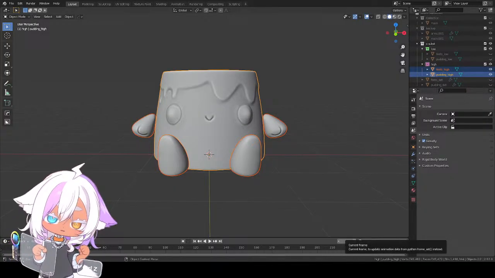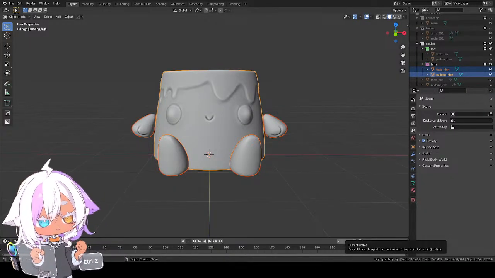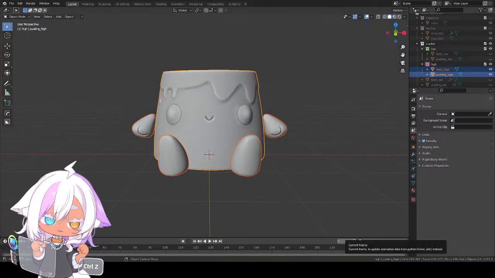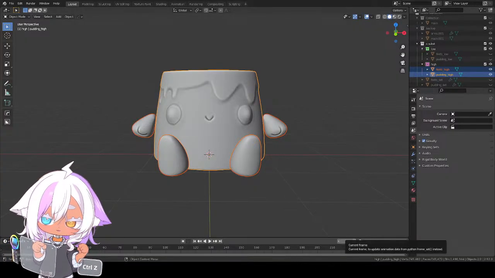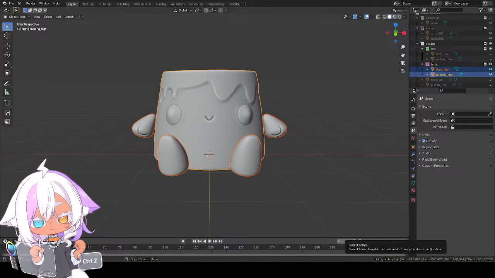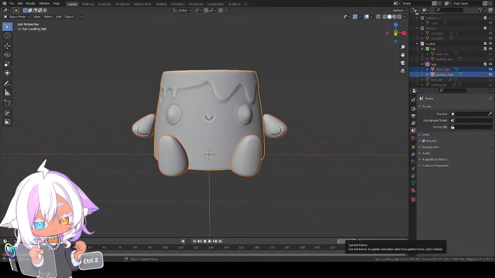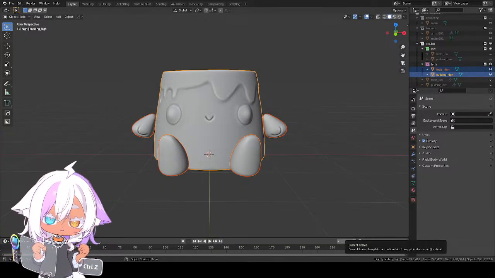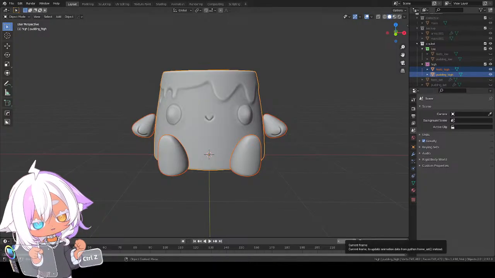It's gonna take a second, so we're gonna just wait. Blender still hasn't finished exporting. Still loading. When you have high poly stuff, that usually is the case.